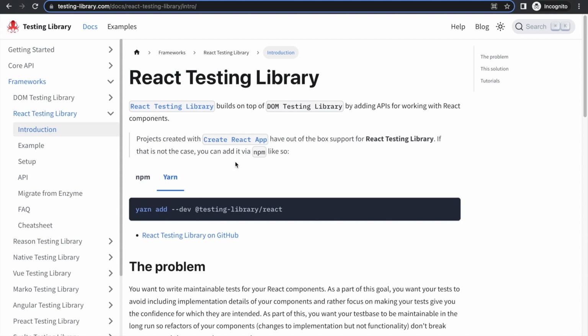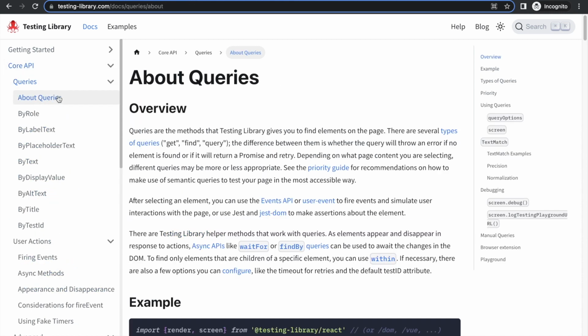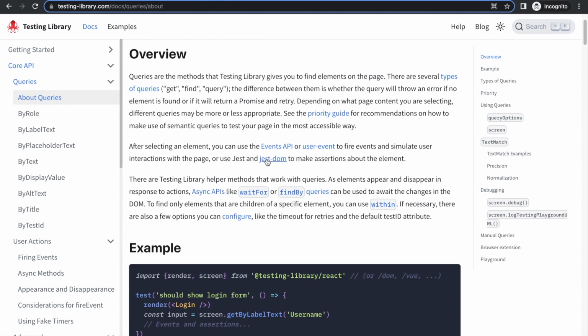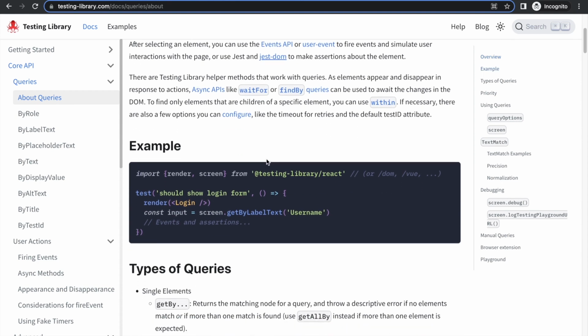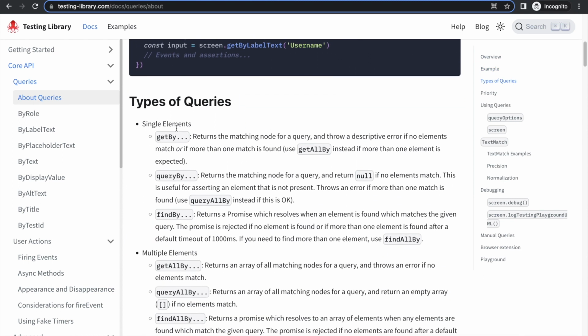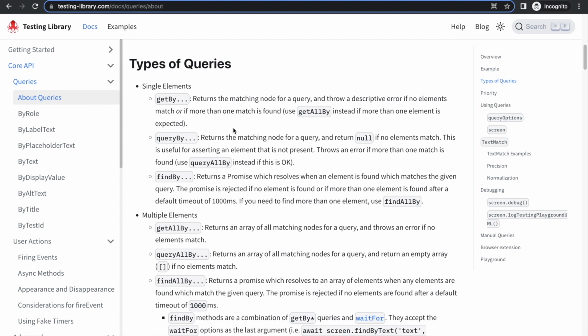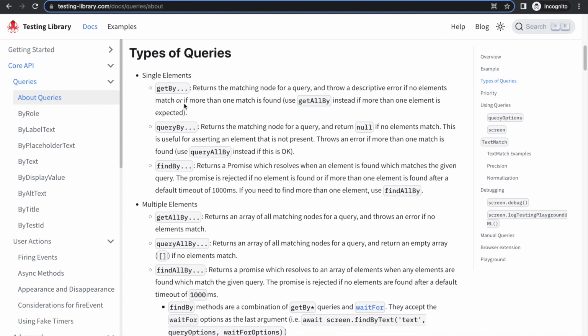So here in the React Testing Library website, we go to the Core API section, we go to About Queries, and when we scroll down, please take your time to also read this like I said earlier. When we scroll down, we will see that there are different types of queries. There is getBy queries. Actually, they are grouped into single element queries and multiple element queries. Now we have the getBy query, which is used to get a particular element. We also have the getAllBy, which is used to get multiple elements. Each of these queries have their best use cases.